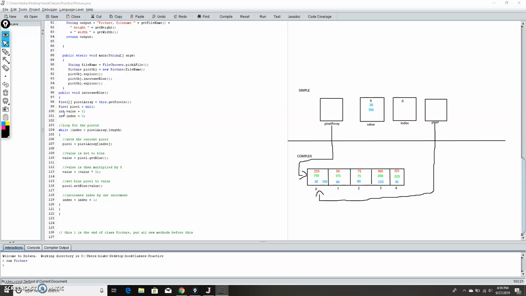Next, I have my int value assigned to 0. So here's value. Int creates a box, and as of right now, it's assigned to 0. Next, I have index assigned to 0. Over here in my memory map is index. It creates the box, and it's assigned to 0.